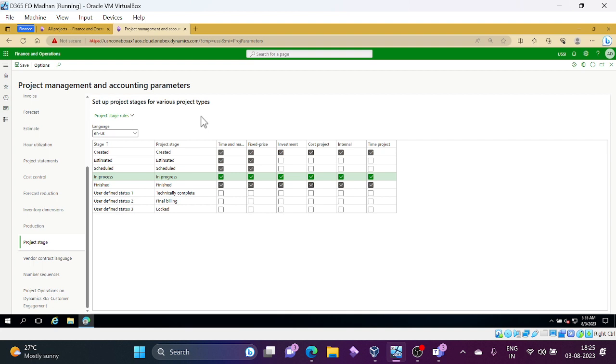Next is coming to internal projects. Internal project means for our organization's purpose, if you are doing some software installation or building extension or something else, so that is an internal project. Cost project is also similar to the internal project, and cost cannot post to WIP under cost account.